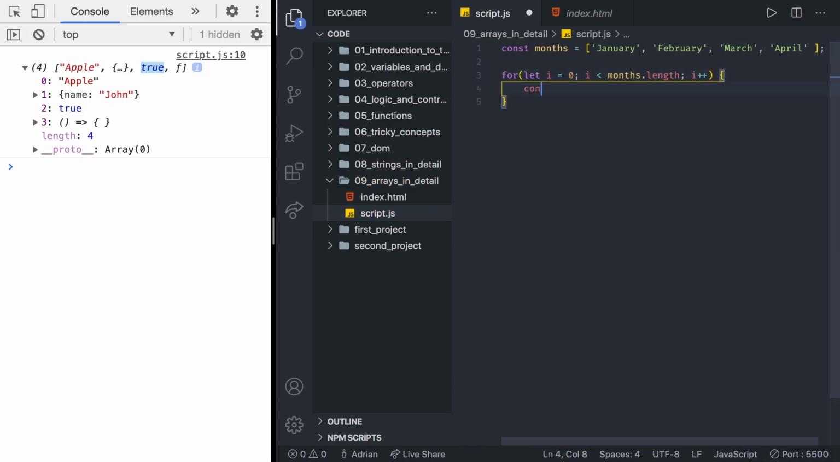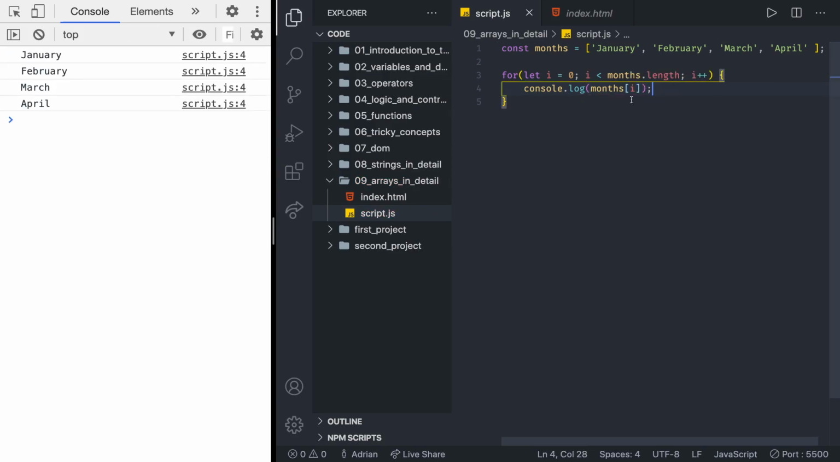And finally, we can console log. In there, we can say months and then get the element under the index of i. Now we can save this and see what we get. As you can see, now we get separate console logs, one on each line, which means we successfully looped through the array.